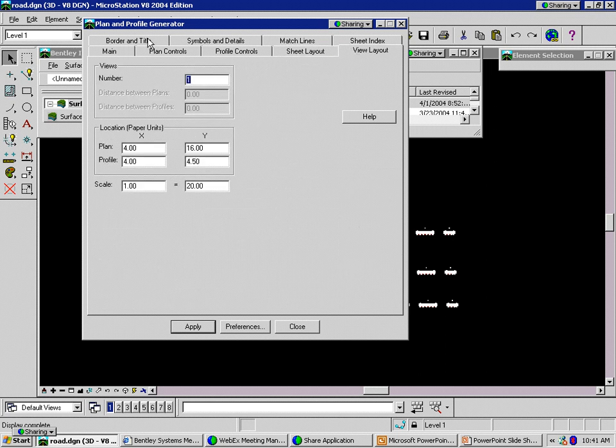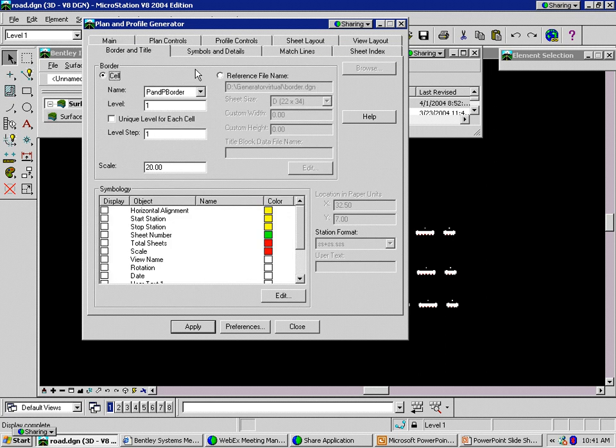Okay. I'm going to skip the view layout for just a second and move to the border and title. Here's where we pick: do we want to use a reference file or a cell? Here's your two choices. Currently I have a cell library attached to my main file. That's how I'm able to read this. That's why it's necessary you have it here.